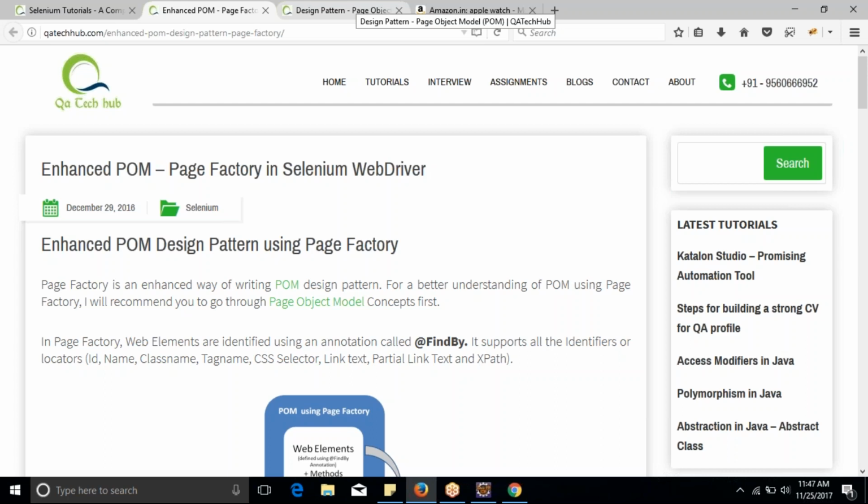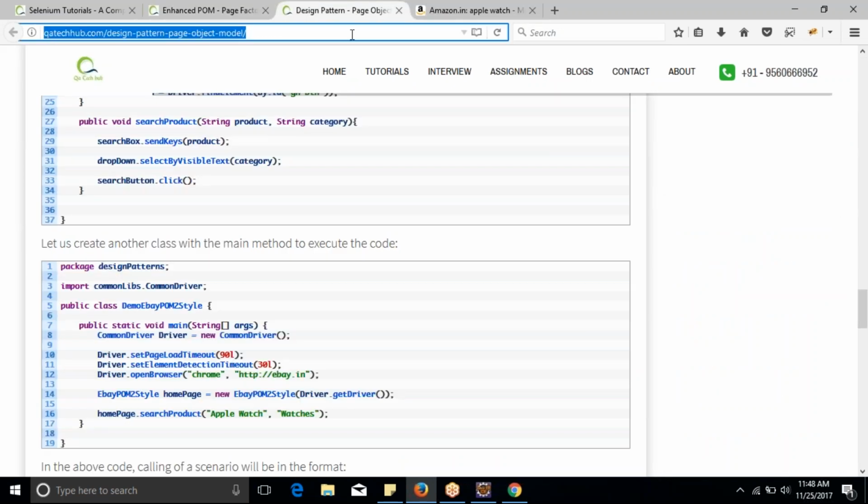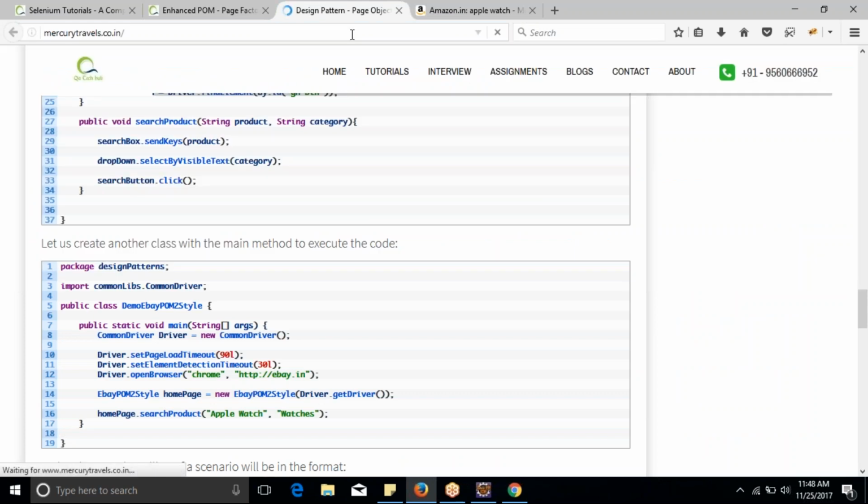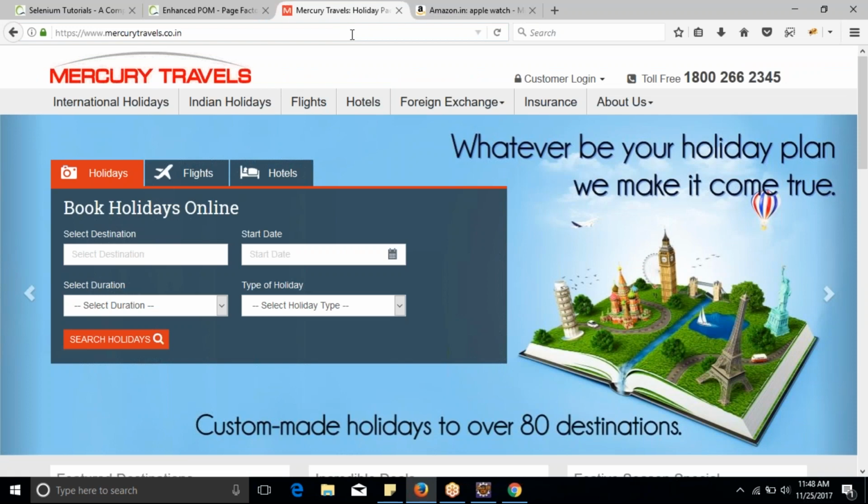So that's all in design patterns, and we are going to use the third design pattern because the website we are going to automate is a dynamic website which changes very frequently. So it's better to use this design pattern, that is page factory. After the break I'll be starting with the application, and the application we are going to use is mercurytravels.co.in. If we can go ahead with any other website as well, but if this is fine, then we can proceed with this.